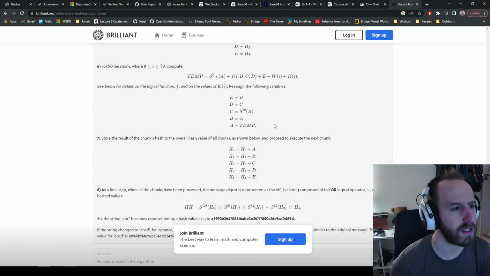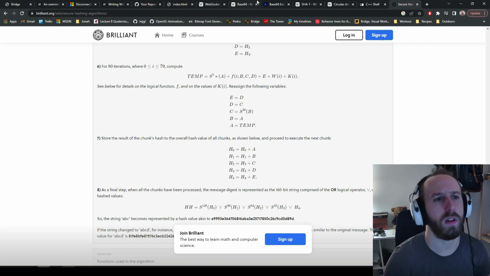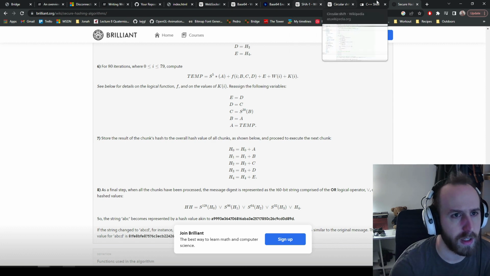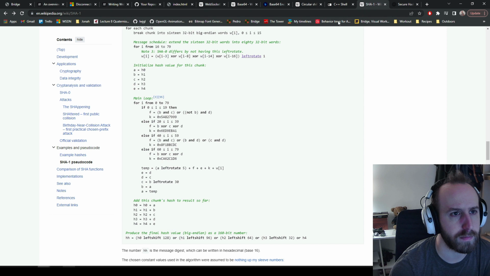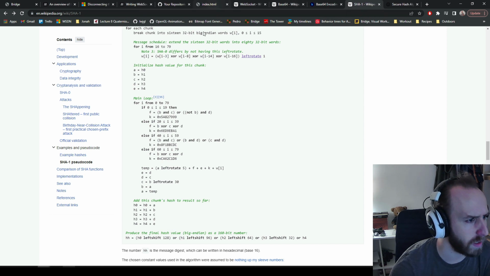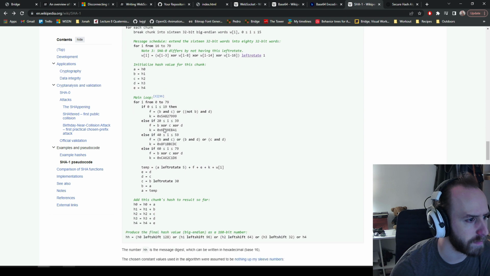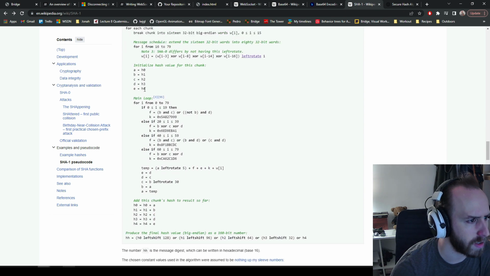So temp is equal to, so this temporary value is, so what are they doing in here? In here, they're just doing each iteration. If it's between here, we do this. If it's between this, we do this. Oh, okay. Yep. So they do this temp, and then they swap everything around, and then they keep going.